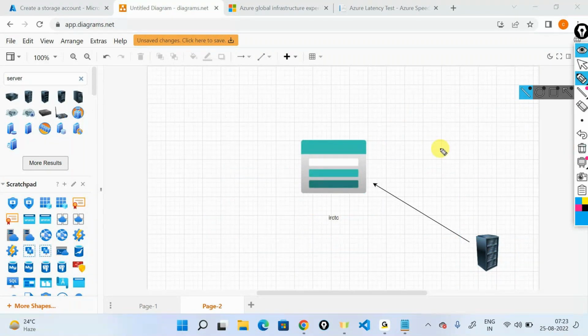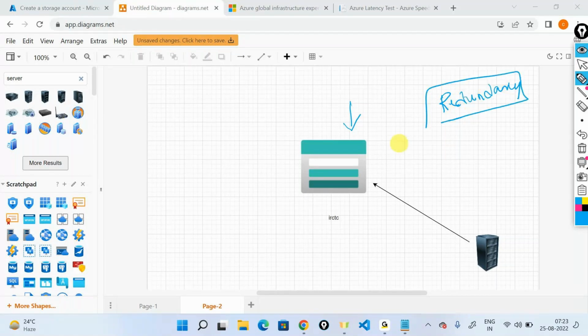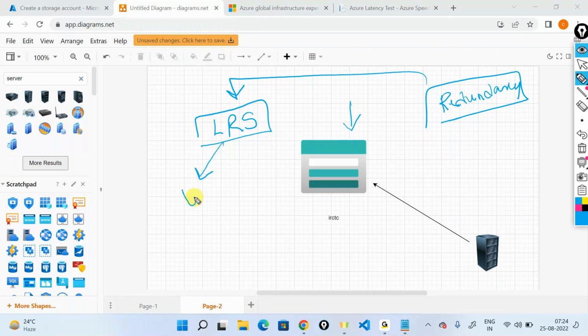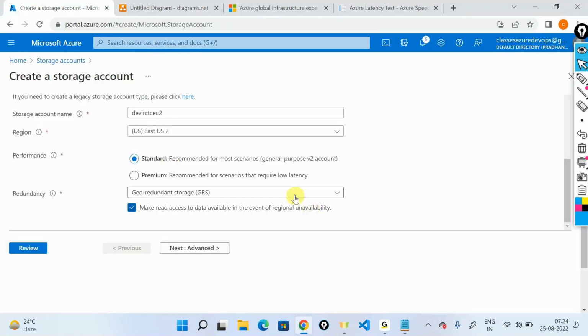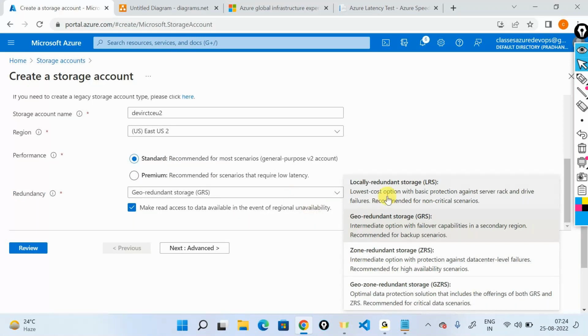Microsoft says, don't worry. That's the reason you have an option called redundancy. And the least available redundancy, the starting level of redundancy, is called LRS, which is locally redundant storage. Locally redundant storage. So let's go to that option. Let's come here and click on redundancy. The very first thing is called locally redundant storage. So let's go there.